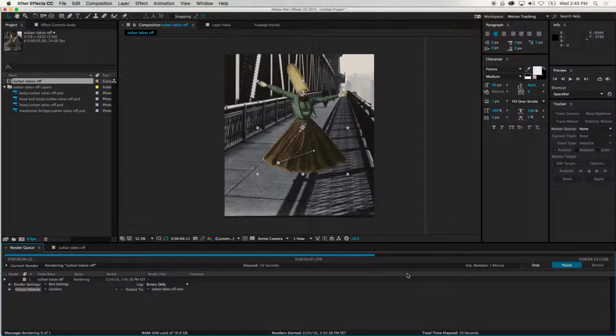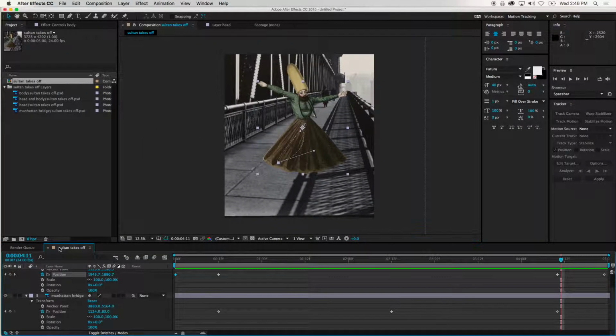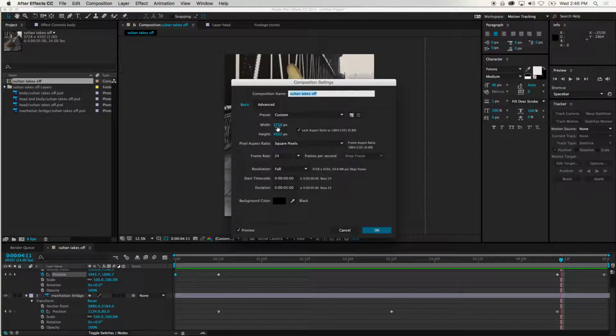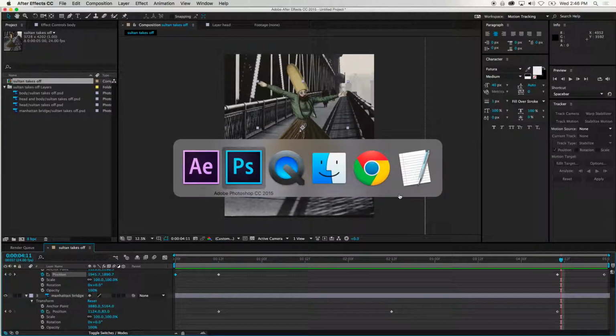But this is a huge video file in terms of pixel dimensions. If I go back to the composition settings, it's this massive 3700 by 4200. Just so you know, 1080p, which is high definition video, is 1920 by 1080. So this is an enormous video file, more high definition than high definition.